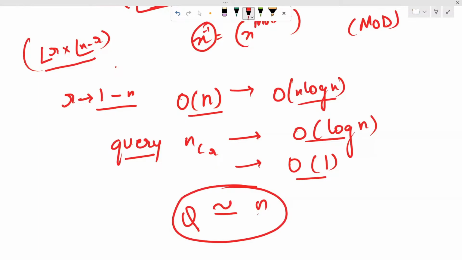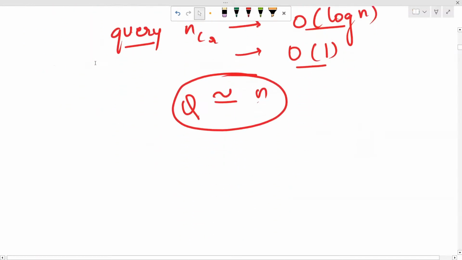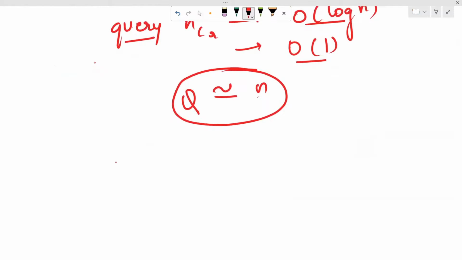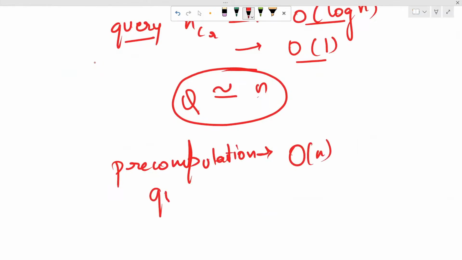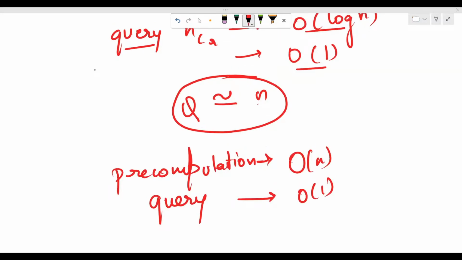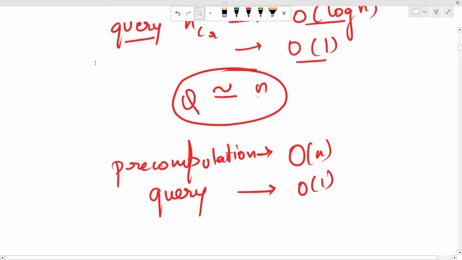Okay, this is a valid approach. But now I want my pre-computation to be O of n only, and the query should be close to O of 1. How to do this? You know this, believe me. I'll give you the solution, and you'll say that this is nothing, just like second, maybe third, fourth class maths.